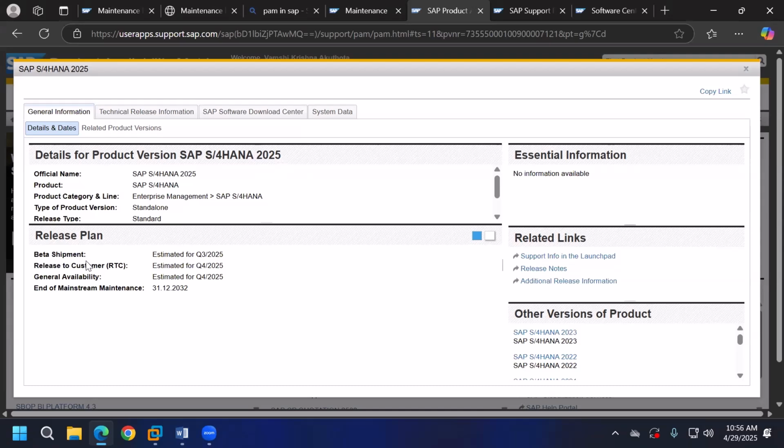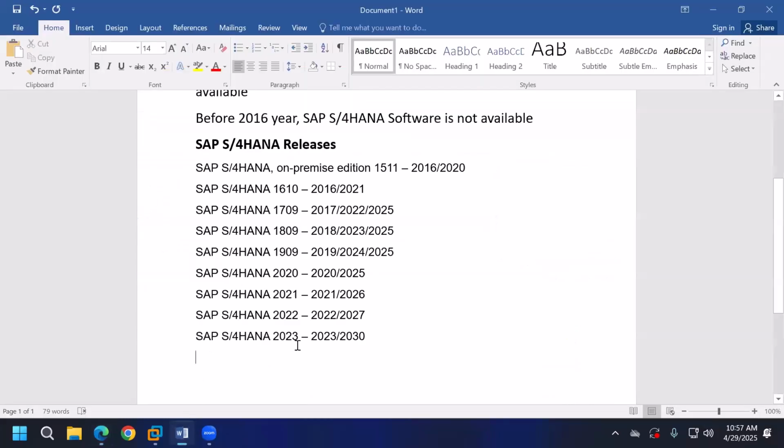What is this beta shipment? In Q3, beta shipment is there. Q3 means July, August, September. Beta shipment means testing. In that period, they test the software. That is the beta shipment. So in Q4, SAP S/4HANA 2025 is released. That means the SAP S/4HANA 2025 version is still not available. They did not release SAP S/4HANA 2024. After 2023, they directly release SAP S/4HANA 2025.